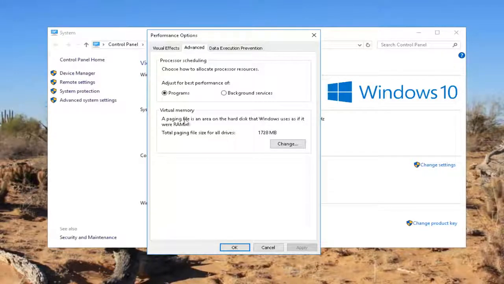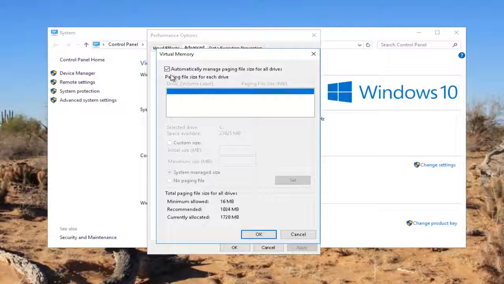And then underneath Virtual Memory, you can click on this Change button right here. You want to uncheck this box that says automatically manage paging file size for all drives. And then you want to left click on custom size right here. Now you want to put the value underneath recommended, which in my case is 1024 megabytes, which equals 1 gigabyte of RAM. And I'm going to put that value in both the initial size and the maximum size.